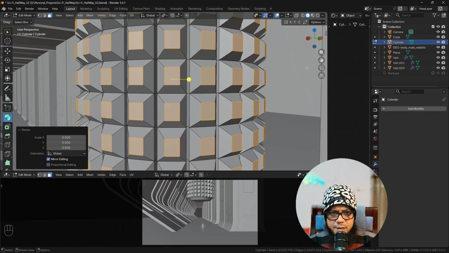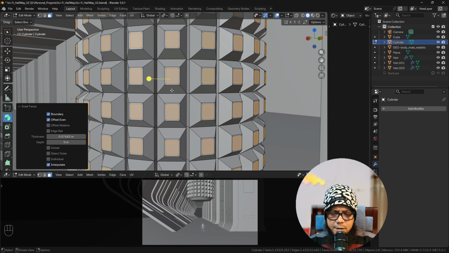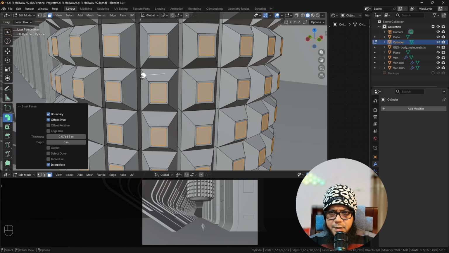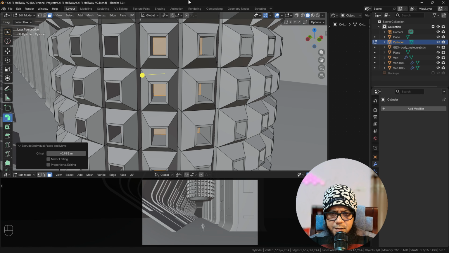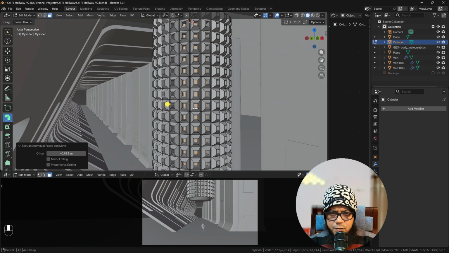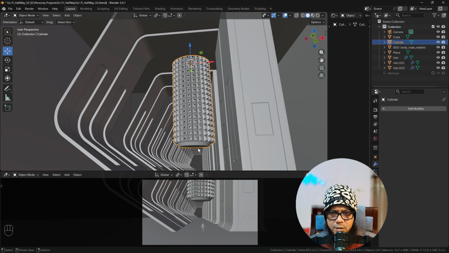We will inset all the faces again, and then we will extrude again inside all the faces. Something like that should look good. Here is our object.